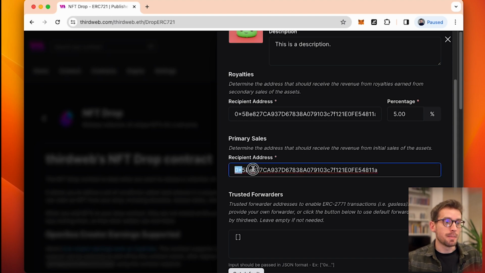Once somebody mints, that 0.1 ETH will be sent to this recipient address. So this is where your primary sales will be going. Normally that would be the same wallet that you deploy from, but if you have some other wallet that you want to use to collect revenue from your NFT drop, this is where you'll put it.